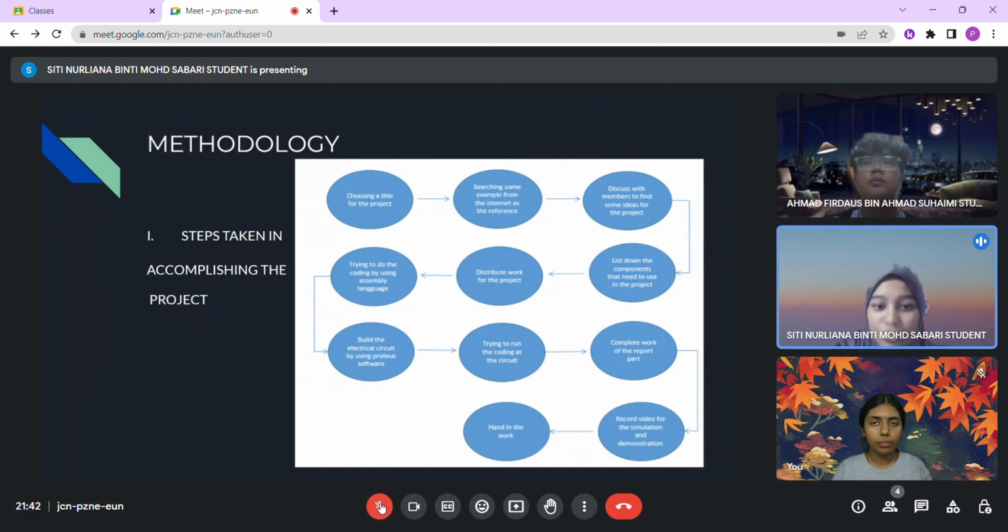Then, we try to do the coding by using assembly language. After that, we build the electrical circuit by using Proteus software. Then we try to run the coding on the circuit. Then we complete the report part. After that, we record a video for the simulation and demonstration. Last but not least, we hand in the work.